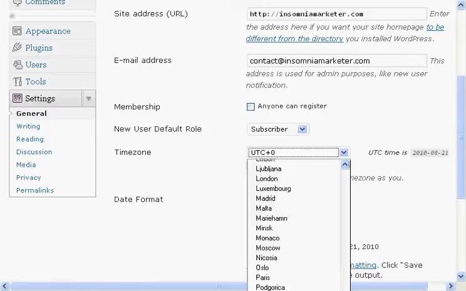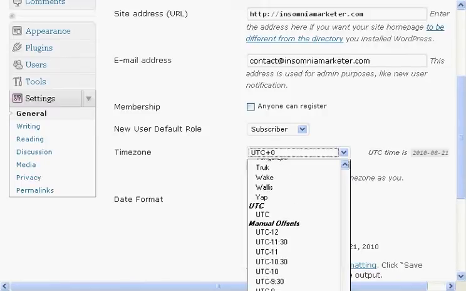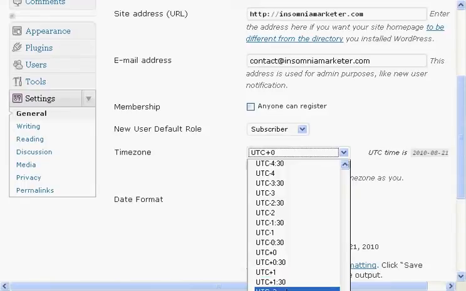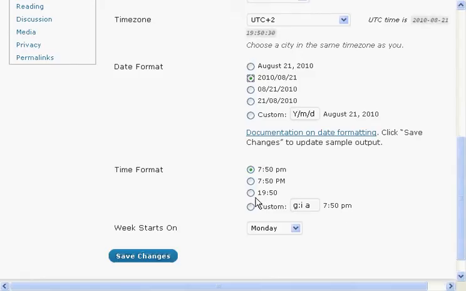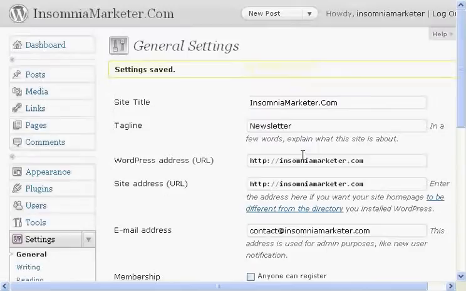and then set your time zone. For me, for example, I can just go to GMT time here, and I put +2 right now. And then you can select the different date format you like. I mean, this is totally up to you.